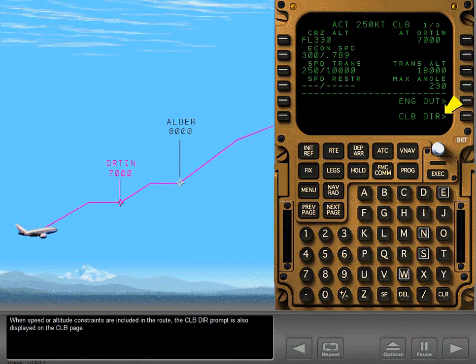When speed or altitude constraints are included in the route, the Climb Direct prompt is also displayed on the Climb page. The Climb Direct function can be used to delete altitude constraints between the current airplane altitude and the MCP altitude.